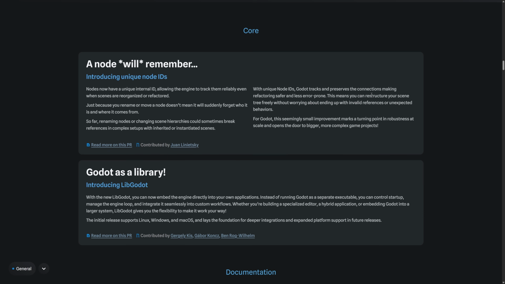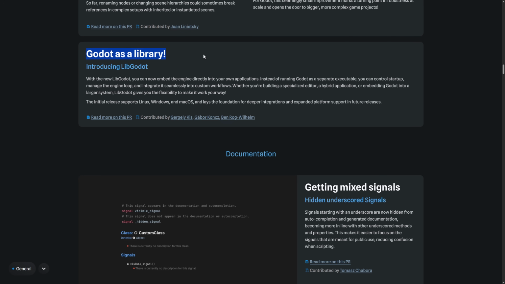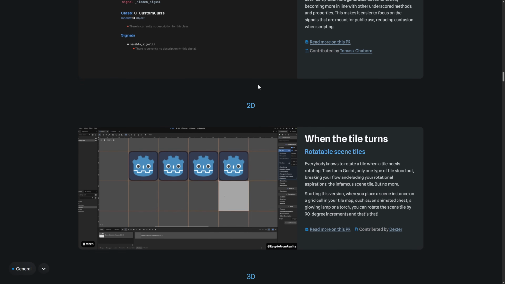So what else do we have? In the core, objects now have unique internal IDs for everything. This is also a biggie. It's hard to demonstrate on screen, but you can now use Godot as a library: libgodot. So if you want to build your own application using Godot features behind it, basically consuming Godot as if it was a library like SDL or SFML, that kind of thing, you can now do so. On top of that, signals that start with an underscore will now be hidden.